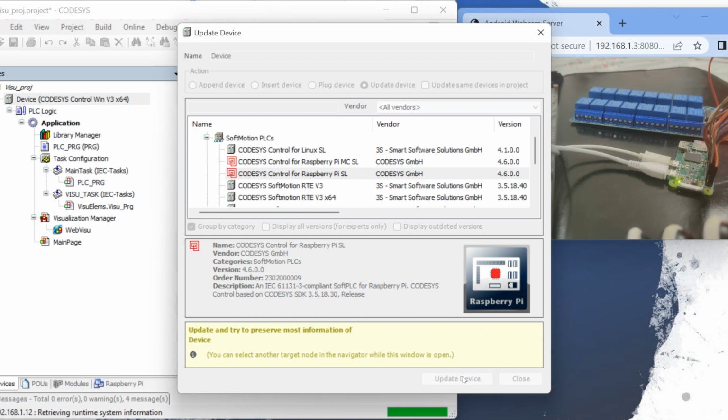So it will take some time to update the device and configure all the needed changes into the project. The best thing in CodeSys is that the same program which we have written for Raspberry Pi can even be used for different PLCs which are supported by CodeSys. Of course, the structure remains the same, so the program will not change.